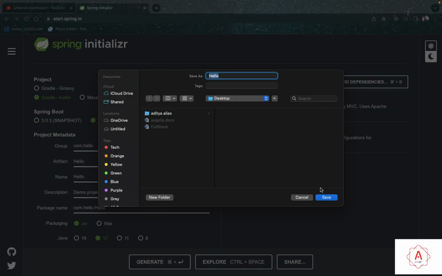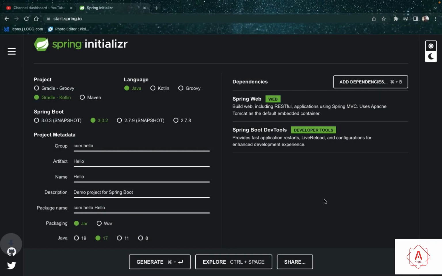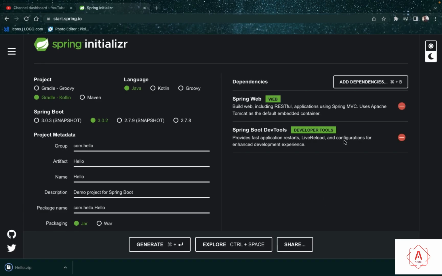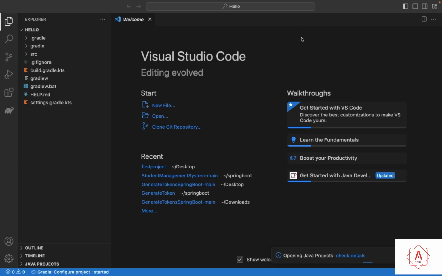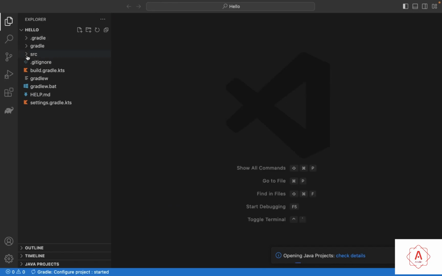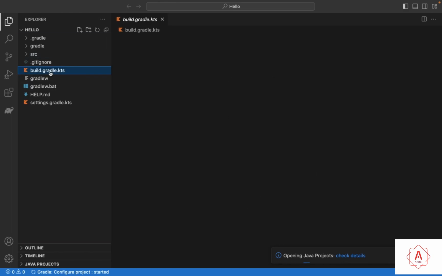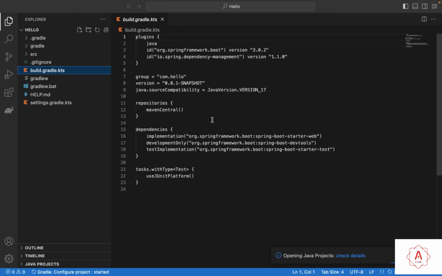Now just generate, and it will give us a zip file. Let's unzip that file and go to our VS Code. Now we have opened our project in the VS Code editor, and let's see what's inside our project. First of all, we need to look at the build.gradle.kts file, and I have also explained this file in my previous video, where I told how the dependencies are added in this file.